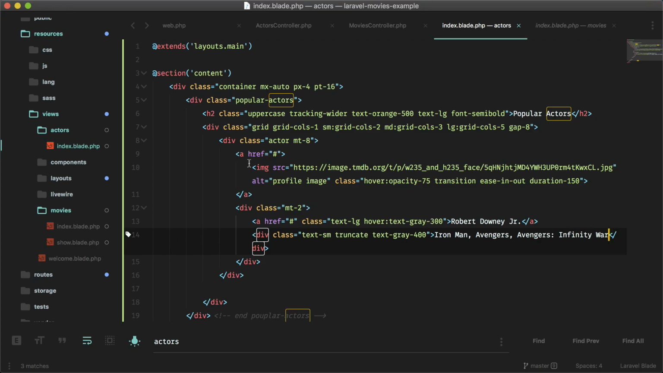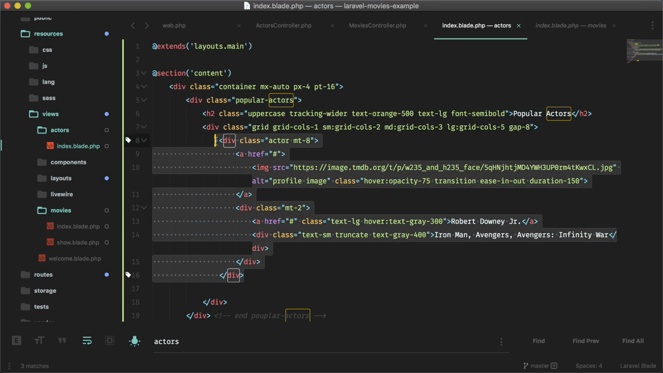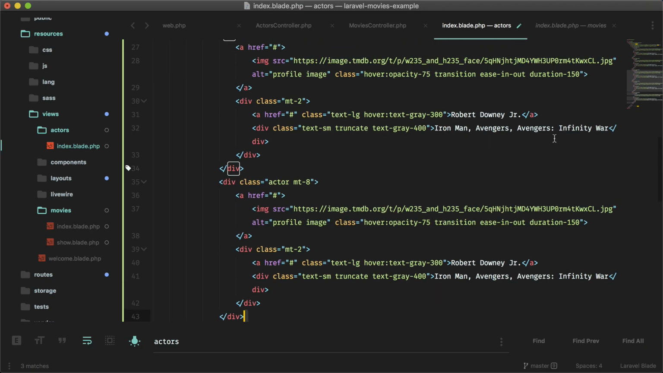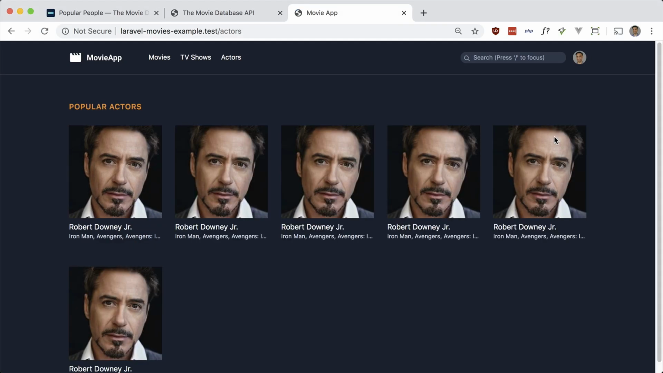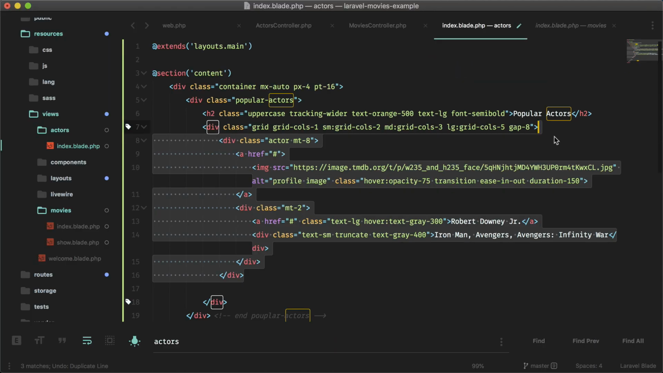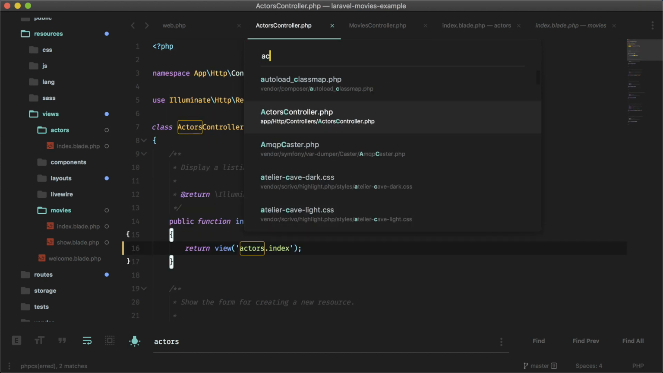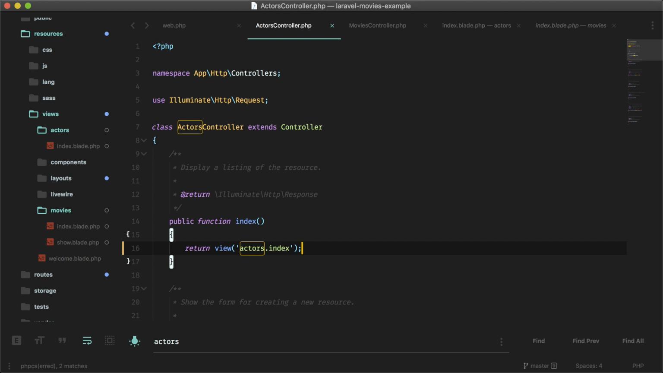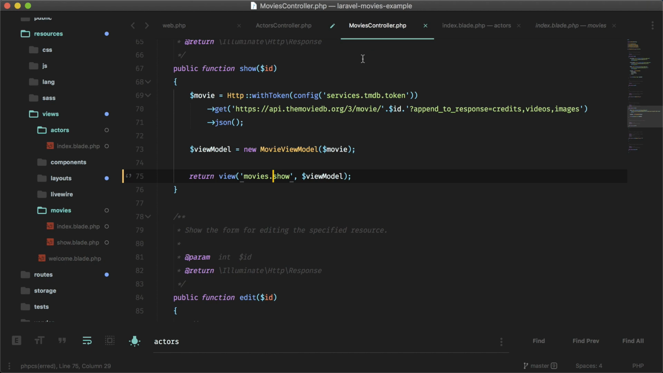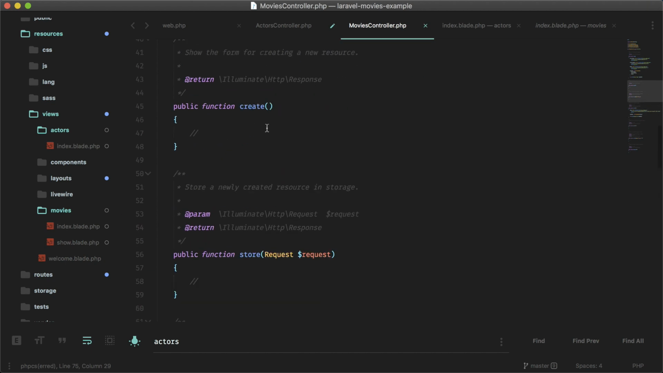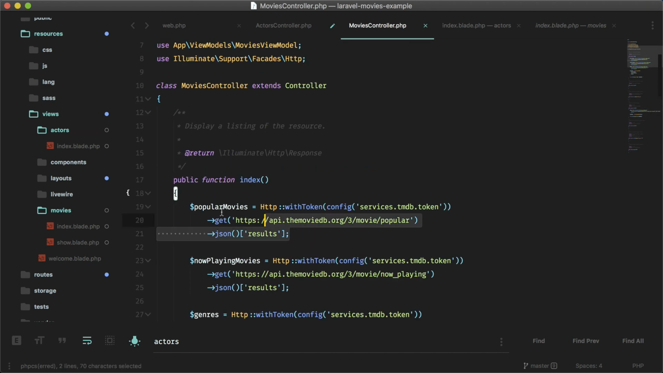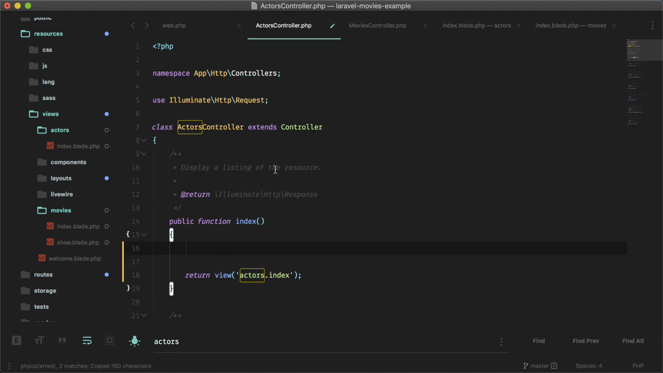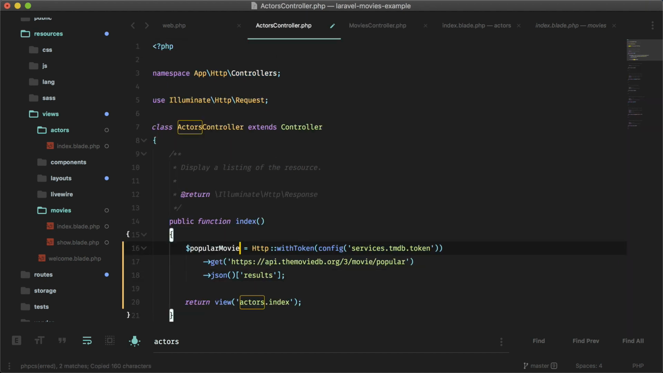And let me just duplicate this just to see if it's correct. And then we'll start making it dynamic. Okay, so it looks good to me. Okay, so get rid of that. And we can start working on grabbing the information from the API. So ActorsController, and here we can grab the information. So let me just go to my MoviesController and grab something like this. So popular movies, but now it's going to be popular actors. So popular actors.